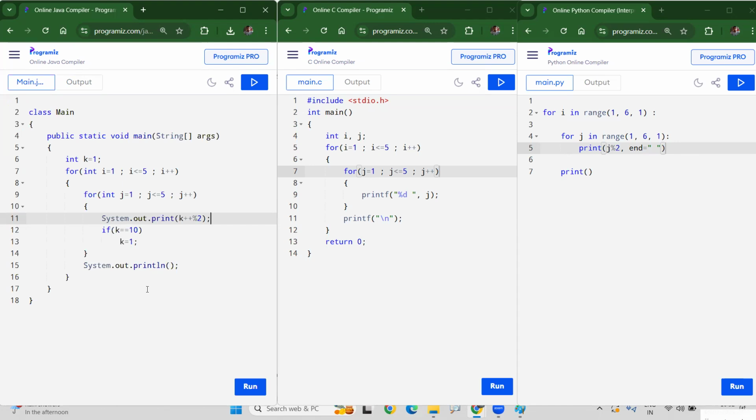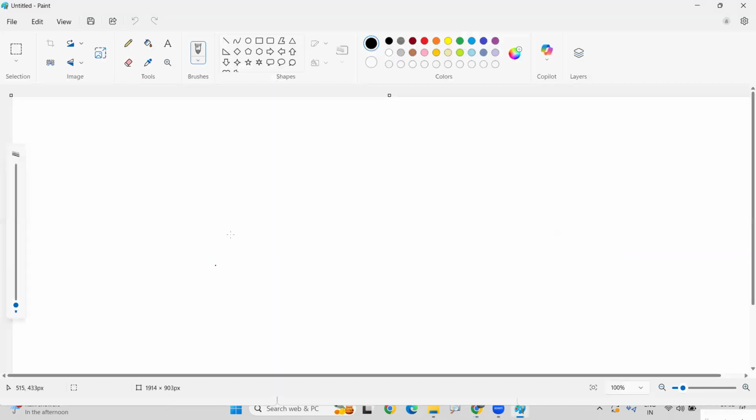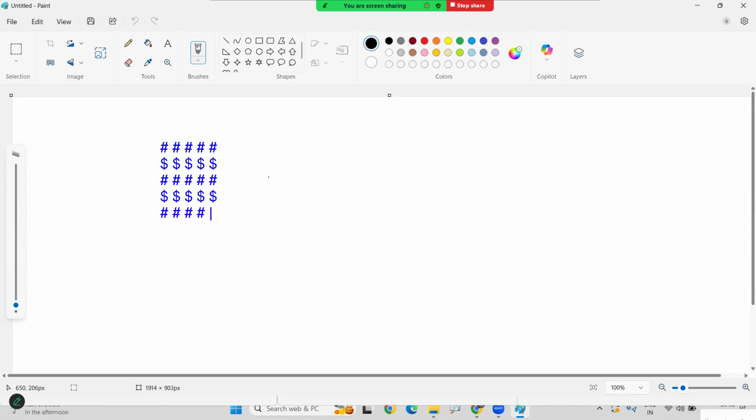See, this is important. Next one they will ask like this. In the first row, I need to print 5 hashes. Second row, 5 dollars. Hash, dollar, hash. Okay. So it depends on the row value. Easy. Here, i equals 1, first row. i equals 2. i equals 3. i equals 4. i equals 5. So what is the meaning?